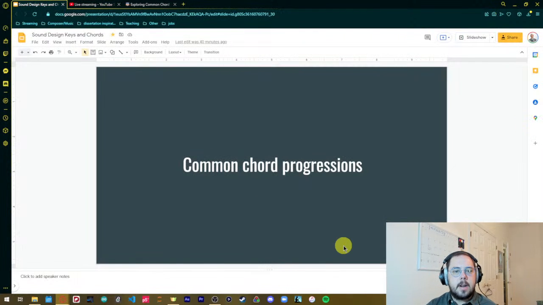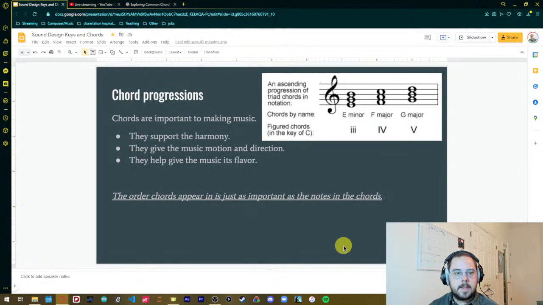So we've talked about chords and scales and how to make them, what all the names are, what they do. And I want to talk about just chord progressions here. Progressions are important. Do I have it on this slide? Yes. So chords, just in general, help support the harmony. That's kind of their main function. But there's more than that.